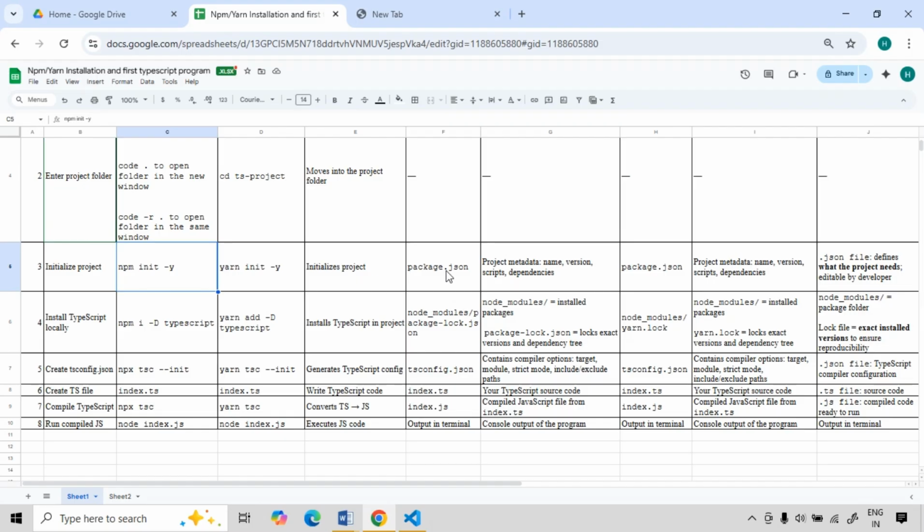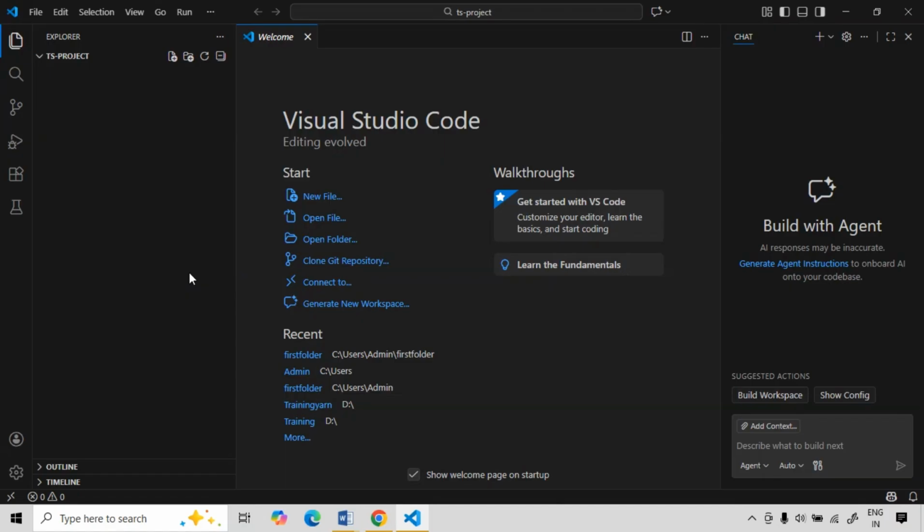So we'll run the commands with yarn. Okay, so let's try with npm first. In npm, what exactly we will do, first of all, we will initialize our project.